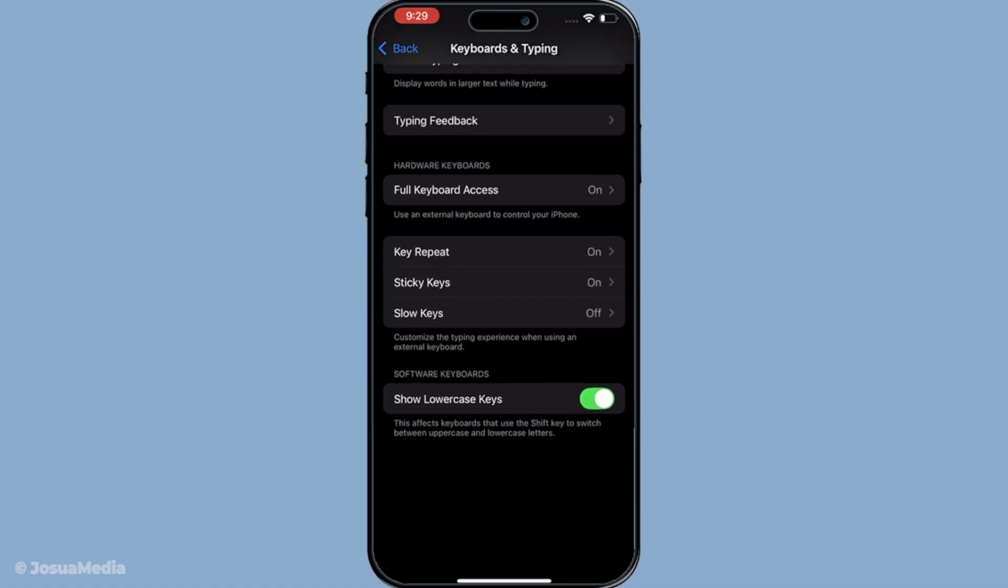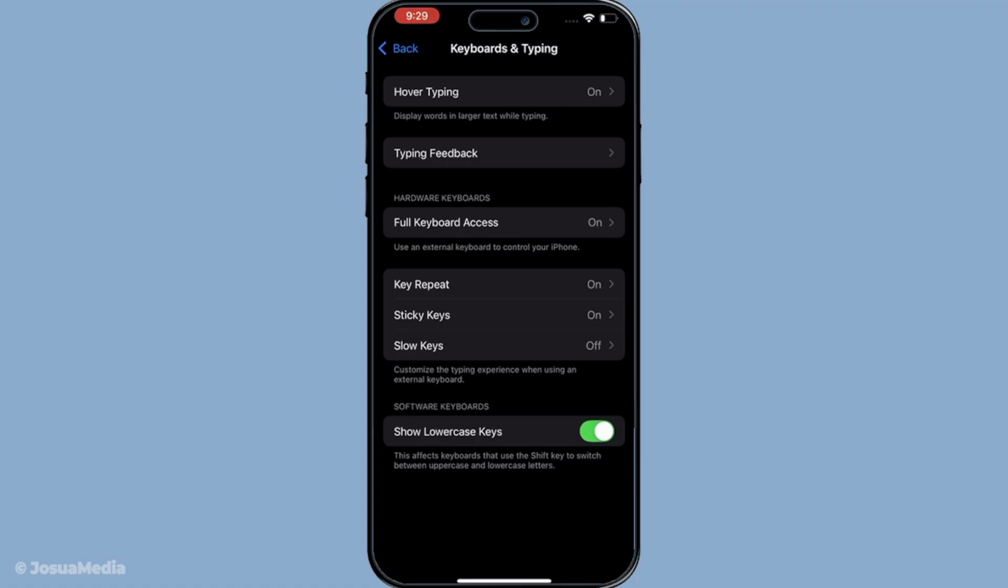Once I see it, I tap the toggle to turn it on. The change applies immediately, so there's nothing else I need to confirm or save. If I ever want to turn it off again, I can just tap the same toggle and switch it back. I pause here for a moment just to make sure the settings stayed enabled and everything looks right.